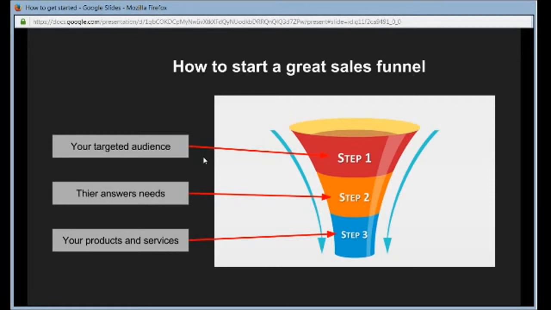Step 2, their answers and needs. I just put answers and needs.